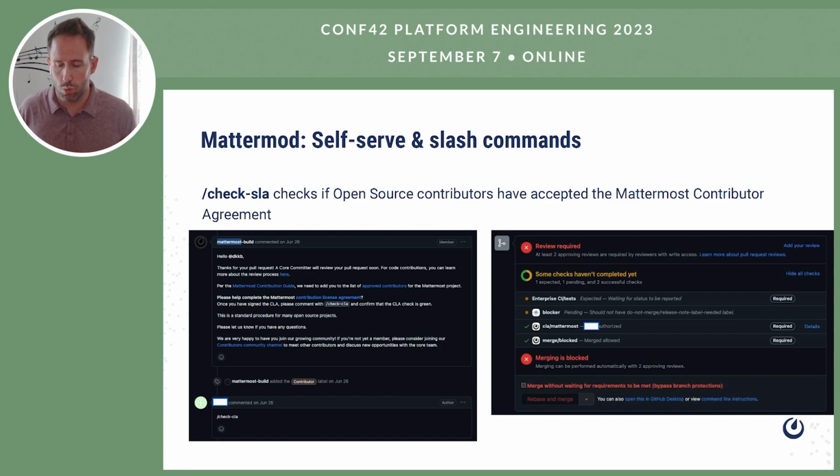When someone is coming to Mattermost as an open source contributor and wants to contribute to Mattermost, they need to sign their Mattermost contributor agreement. And you will see in the left image that someone has raised a pull request and got a comment back which says that you need to sign the Mattermost agreement. And once you have signed, just run /check -CLA to confirm that CLA is okay and green. You can see that someone has signed, and runs after this in a comment /check -CLA, and automatically you will see on the right side that there is a status check which says CLA mattermost is green.